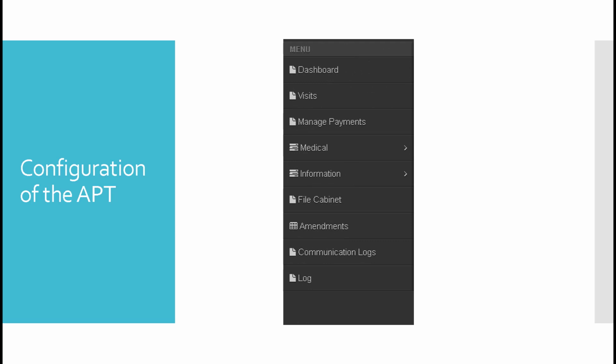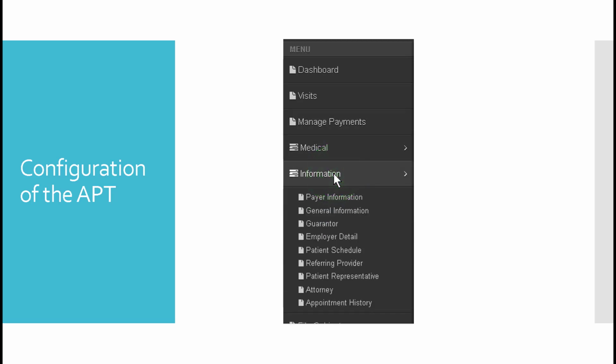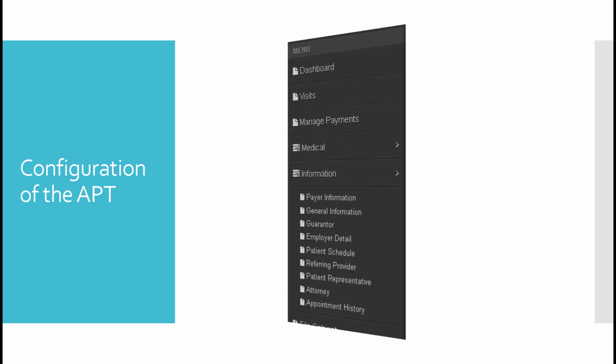The only configuration in the APT is the list of who paid. This list shows all active payers and guarantors. You set these values in the options under Information on the Patient Navigation menu. This is covered in our Configuration module if you need to go back and review.